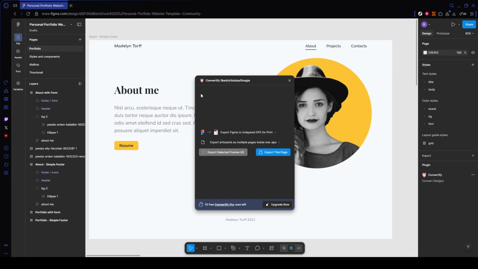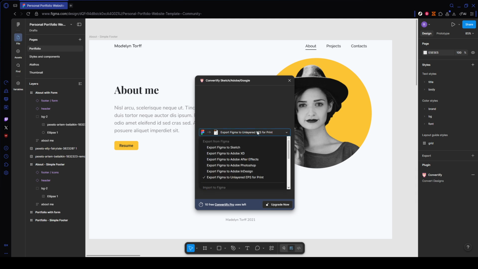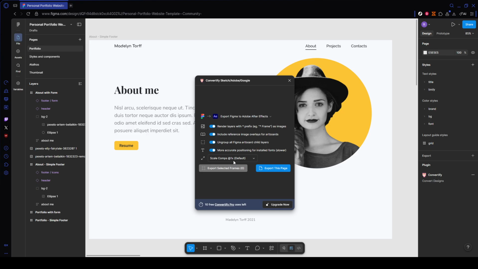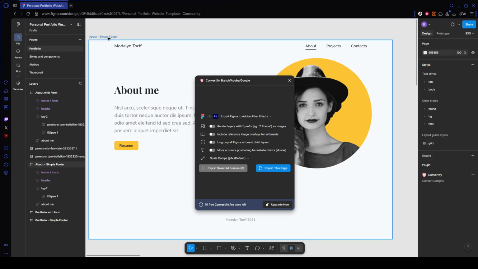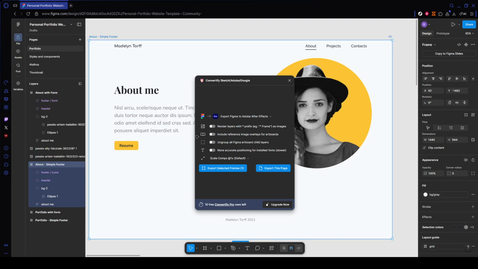Open the plugin and look for the option to export Figma to Adobe After Effects. Select that specific export path. Before triggering the export, glance back at your canvas to make sure the correct frame or artboard is selected. Exporters typically operate on the current selection, so picking the right frame avoids extra files and keeps your project tidy.